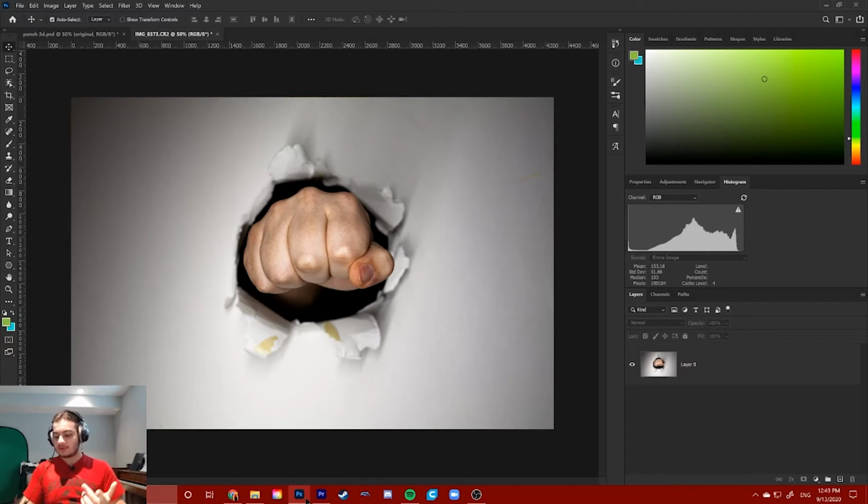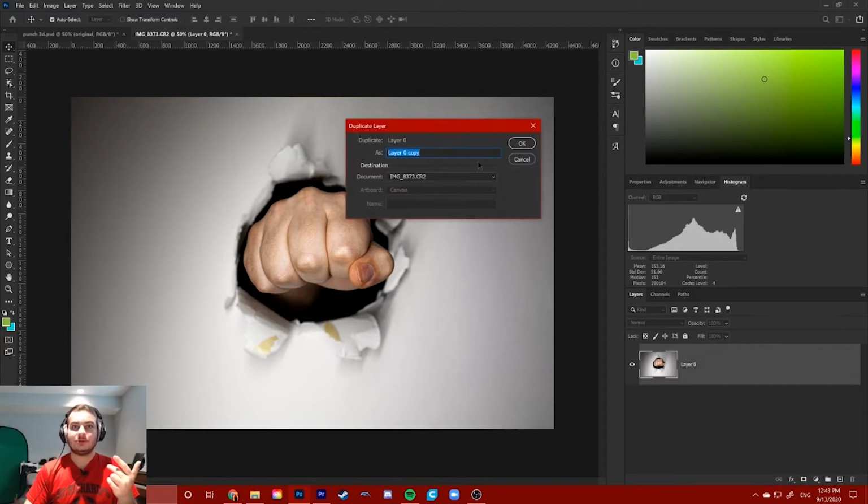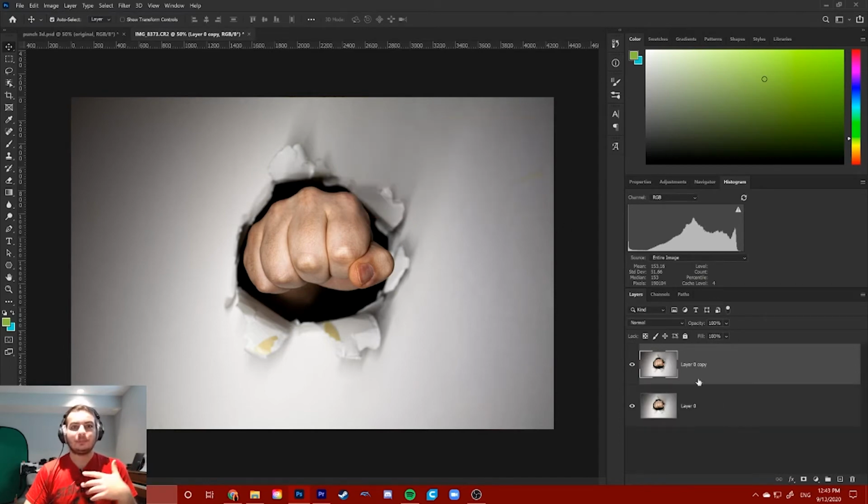Now this process is actually really easy. So I have an image of a fist here because I think it would be pretty cool. You have a fist popping out, pretty cool. So how we're going to do this is I'm going to duplicate the layer, which you do by right-clicking, duplicate, and we have two different layers now. So I'm going to make one of them a red layer and the other one a cyan layer.